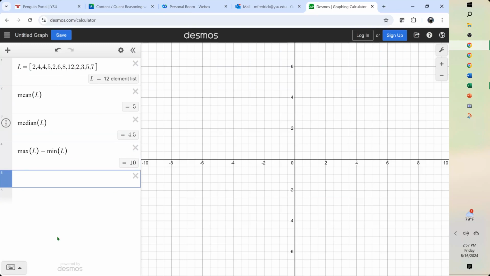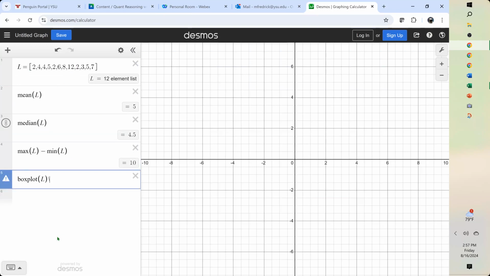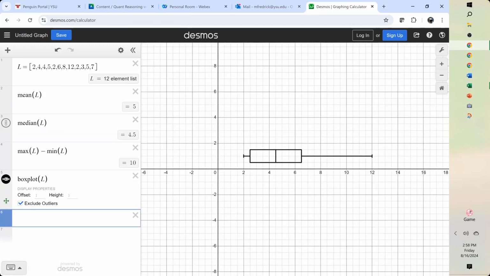For the box plot, type box plot L. Oops. Now, notice my box plot here. If you want to center it, this little magnifying glass on the left, click on it and it centers it. If you have outliers, click exclude outliers. I didn't have any, but sometimes it'll have a bunch of little dots. That way it just puts the whole box plot.